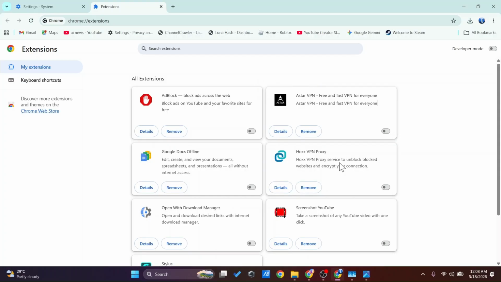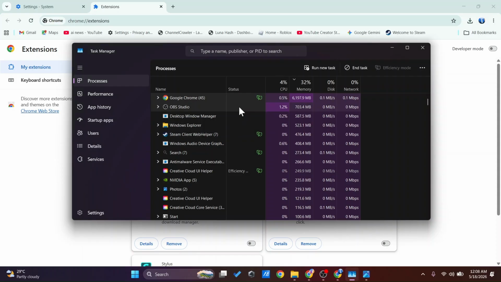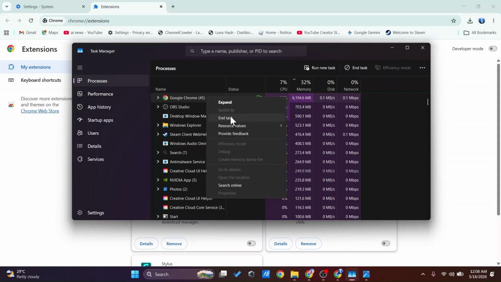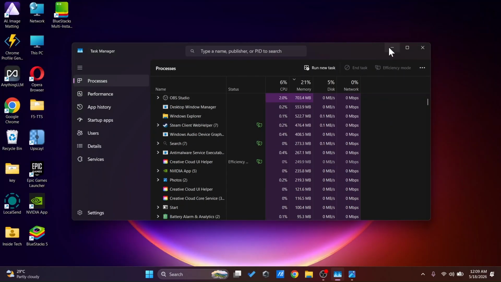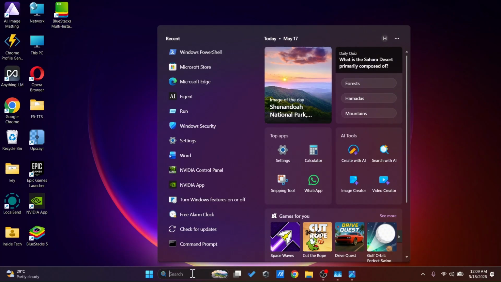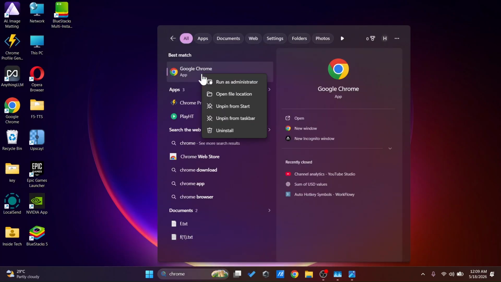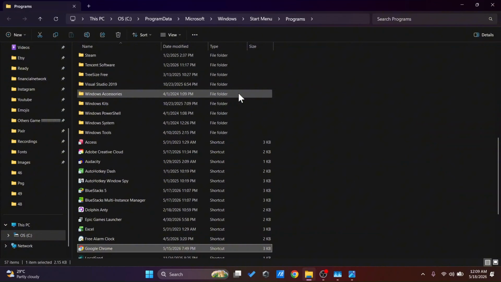The next solution that you can try is to open your task manager and completely close the Chrome browser. And after closing the Chrome browser, go to Windows search and type Chrome browser, then right click on it, then click on open file location.